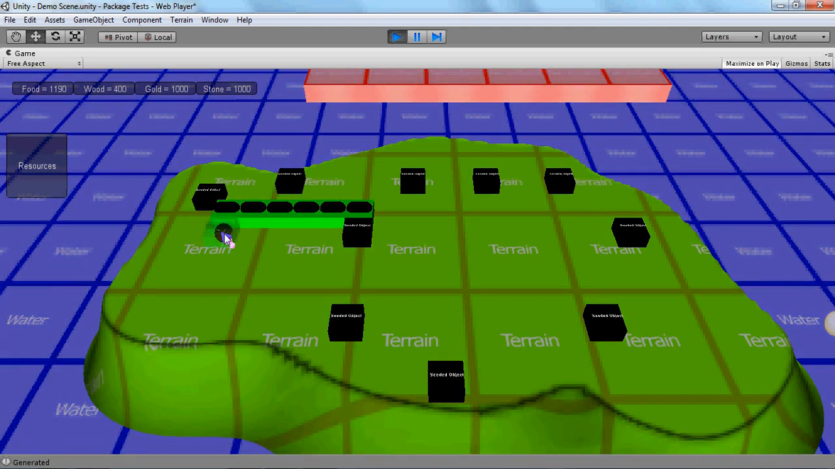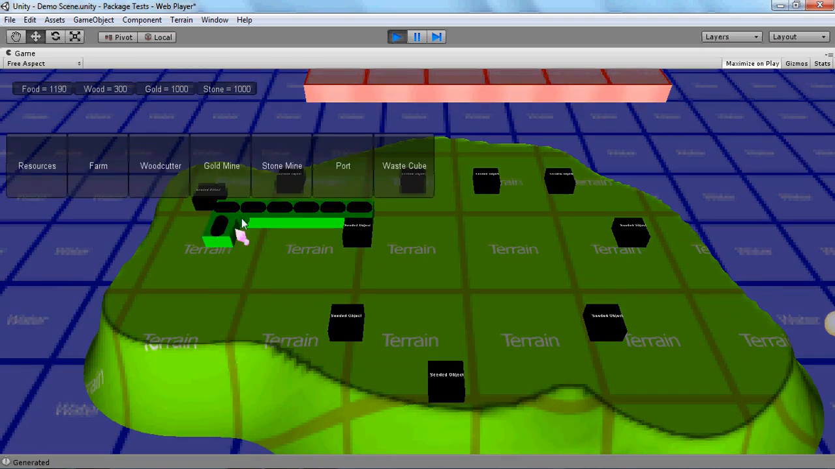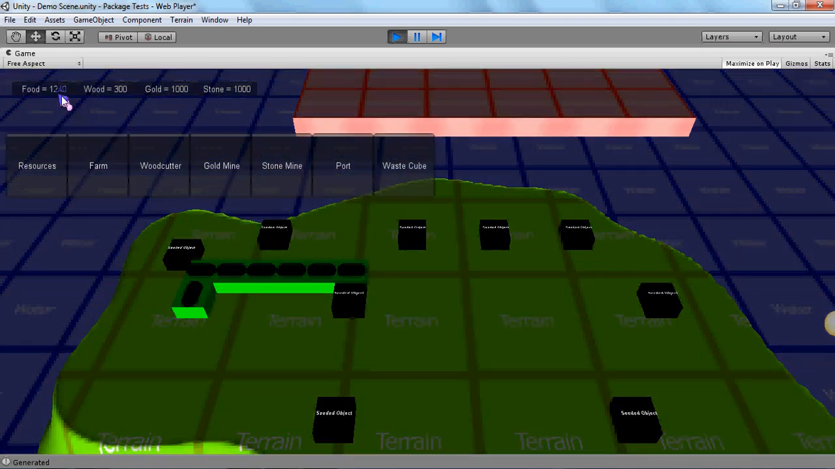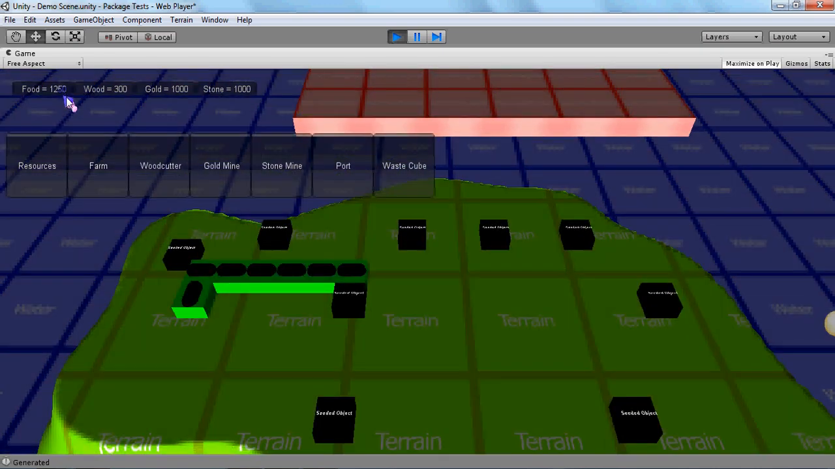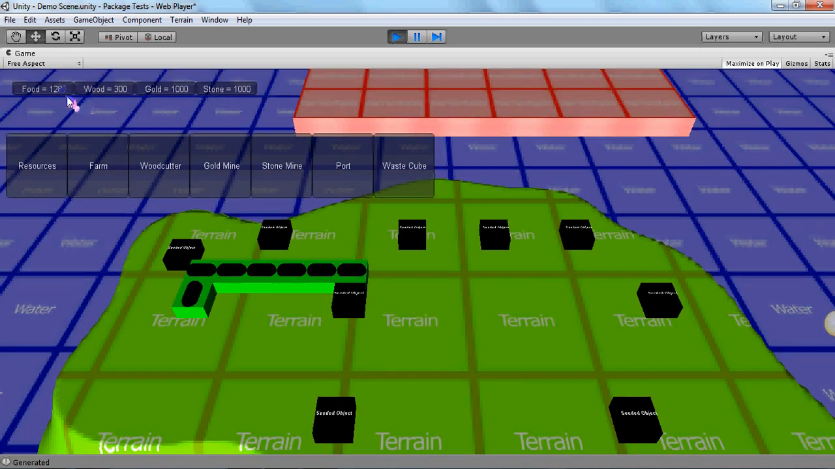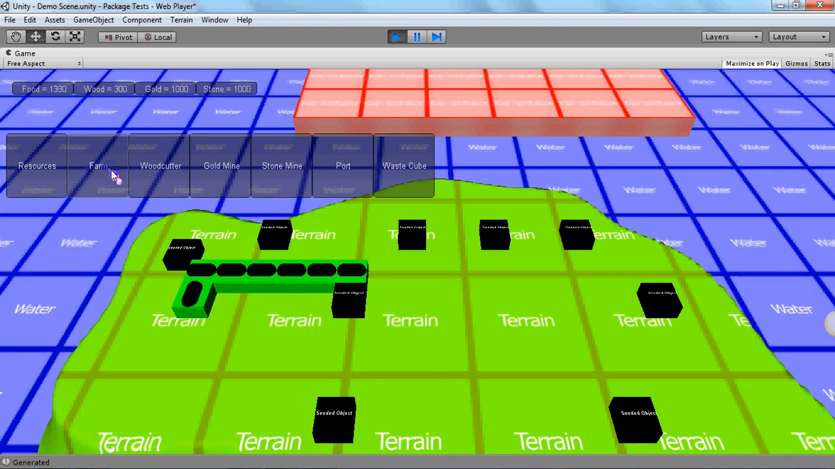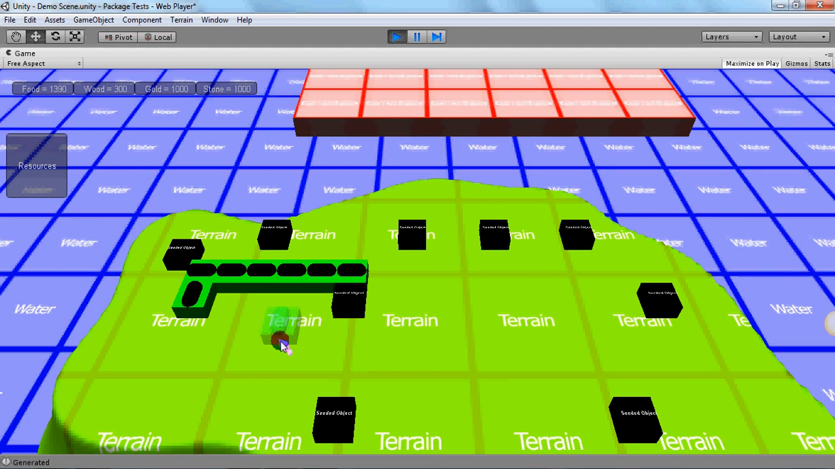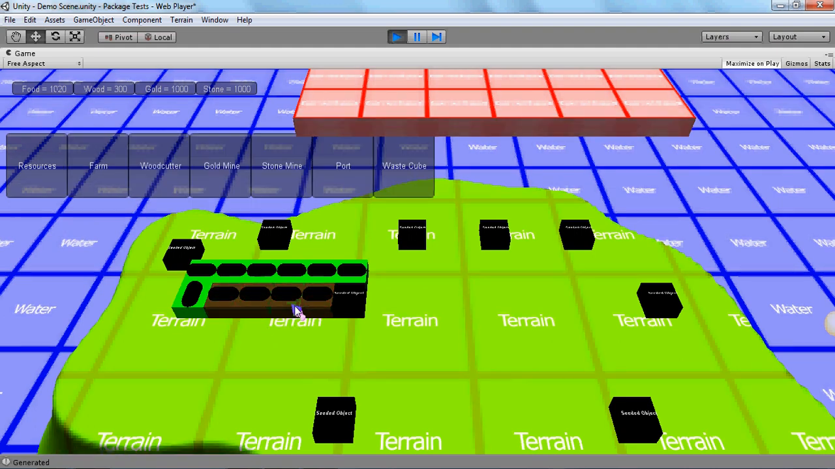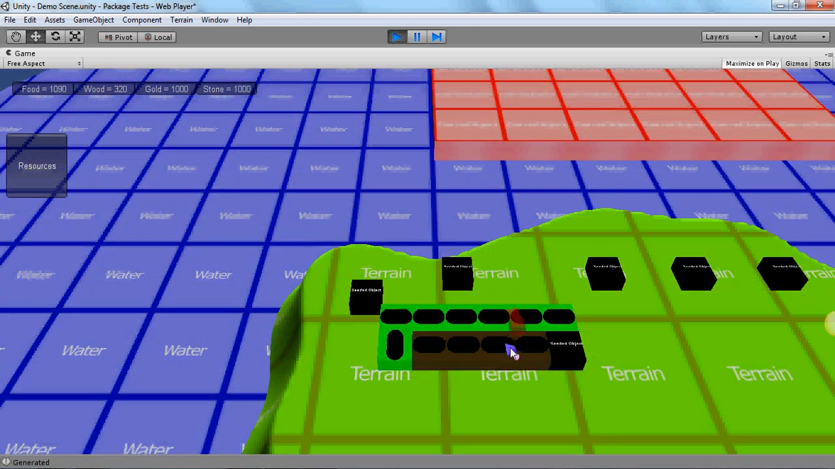And you can see the resources. I have the resource source script on these, which will give them resources at certain times. I think I have 10 resources every 5 seconds on these. Woodcutters, which give you wood, and these are all applying to this grid right here, which is the terrain grid.